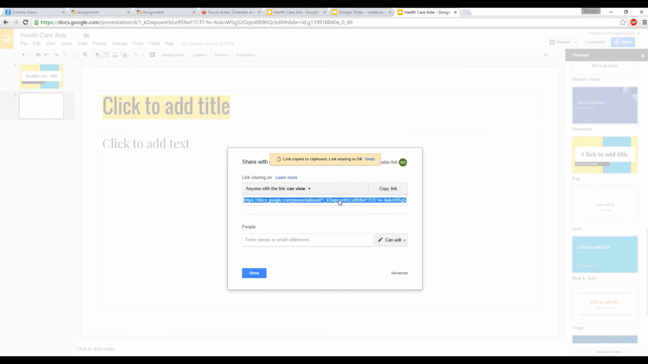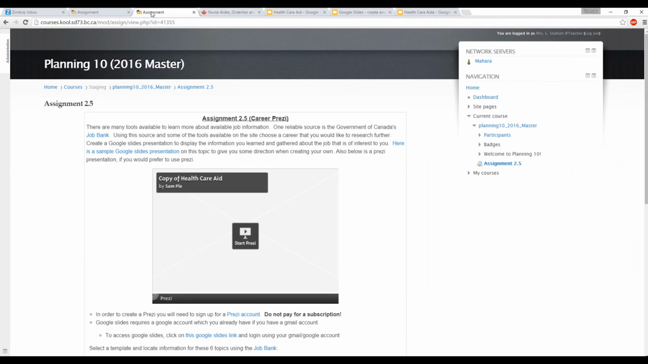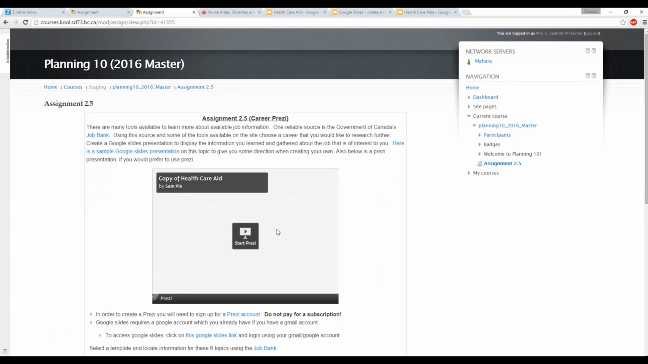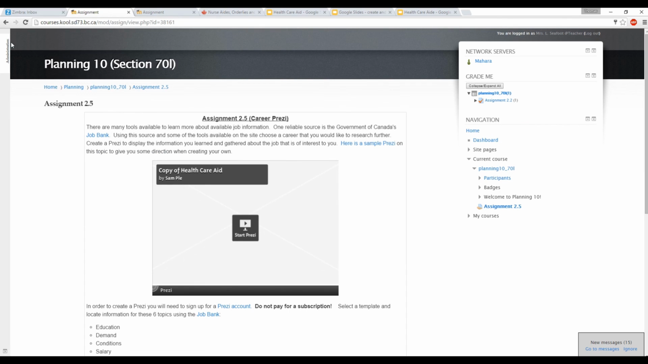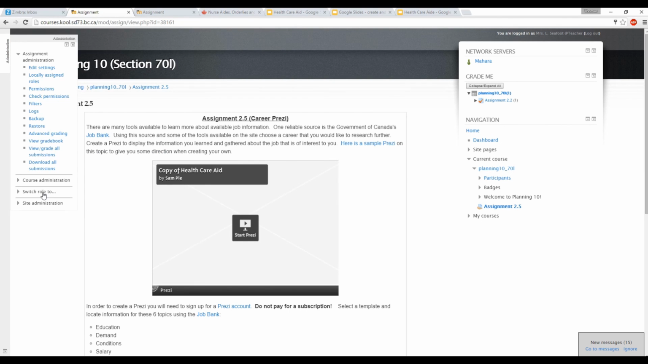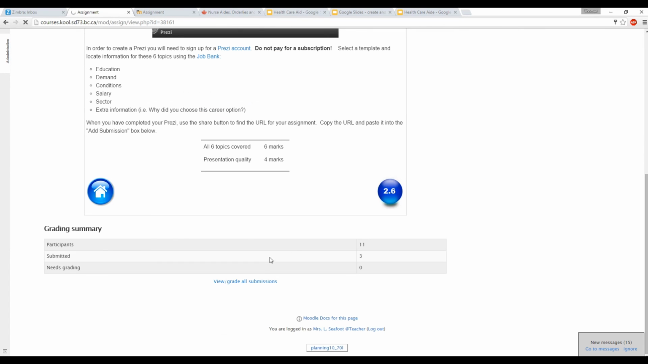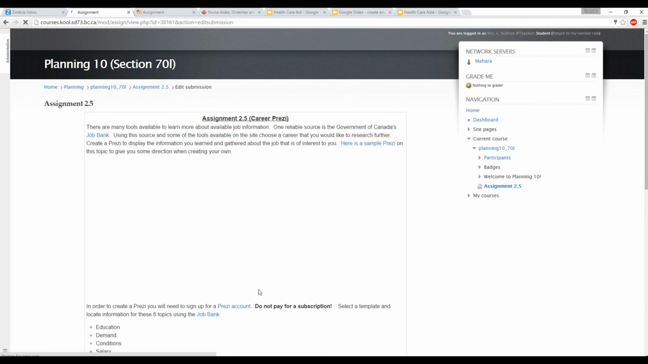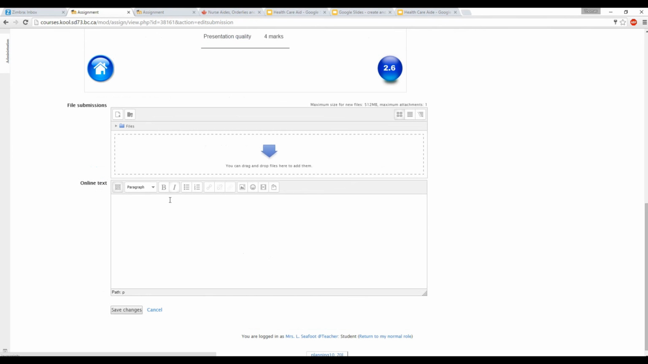Now it automatically highlights that for you. Right click on it, hit copy, and then when you go to your assignment, you just submit the actual assignment. So just let me switch my role to student here, and I'll show you. So I go to student, and I go down to the bottom, add submission, and online text. I just put that in.